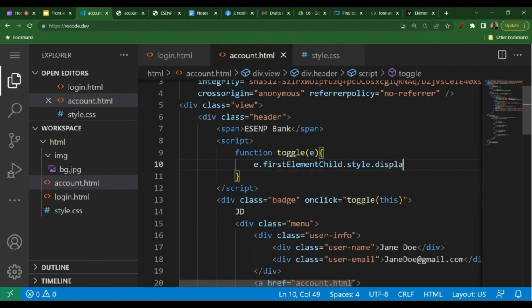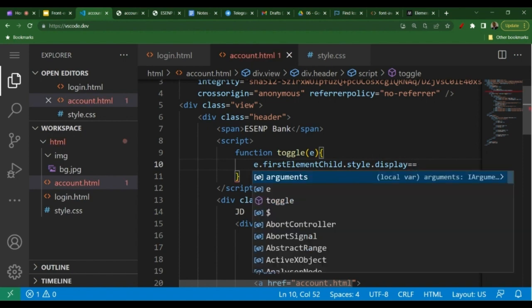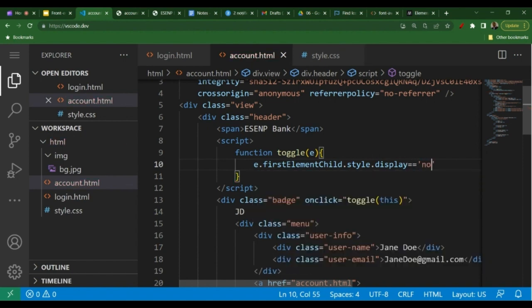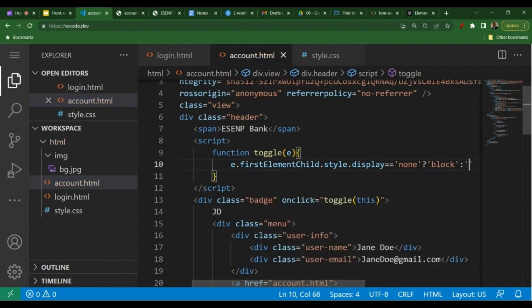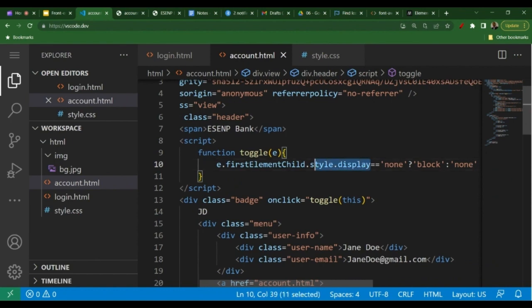e.firstElementChild.style.display. Here, if it is none, I want to set it as block. And if it is block, I want to set it as none. So, I will say if double equals none, then set it as block, and if not block, set it as none. And now, let's assign this to the display property.